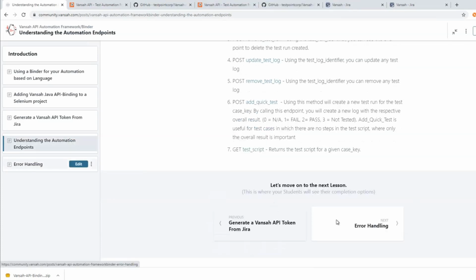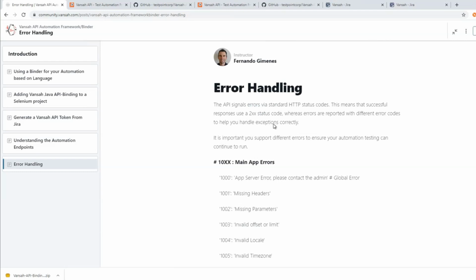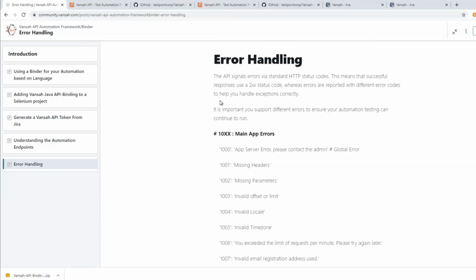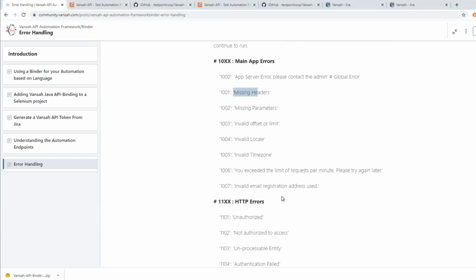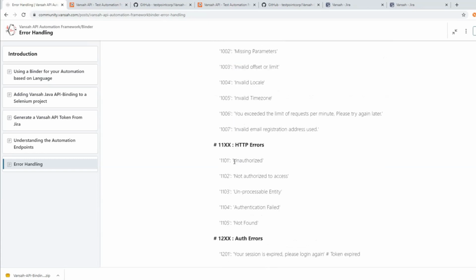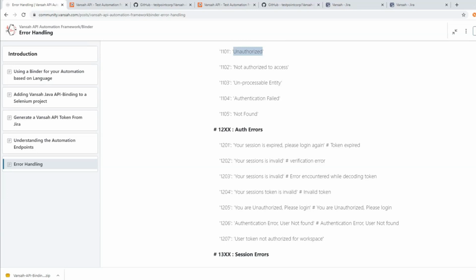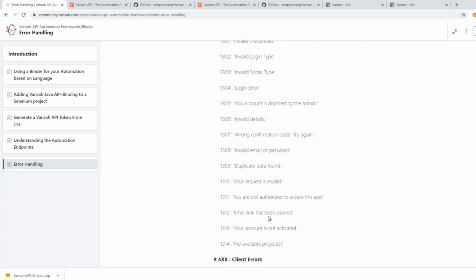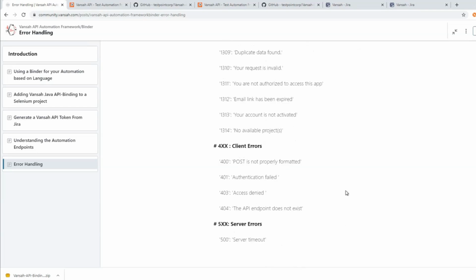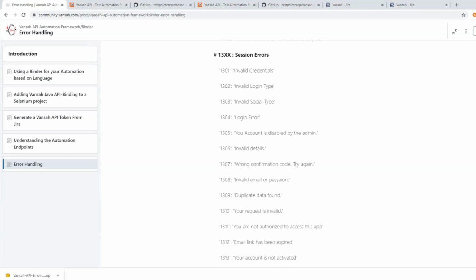Finally, I have an error handling section. This is all the errors you can get when you are working with the binder. In case you are missing a header, or if you have problems with your API token, you might get unauthorized. If your session is invalid, if you have problems with your email or password, or duplicate data found. So this is helpful in case you are debugging any issue you are having with the binder.